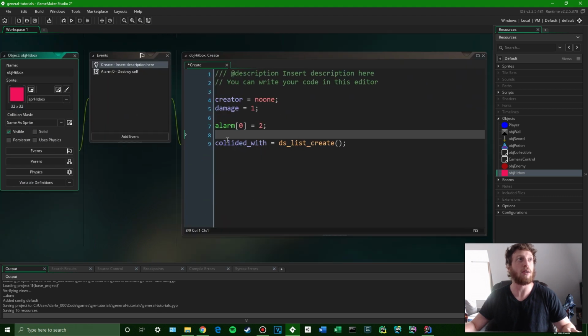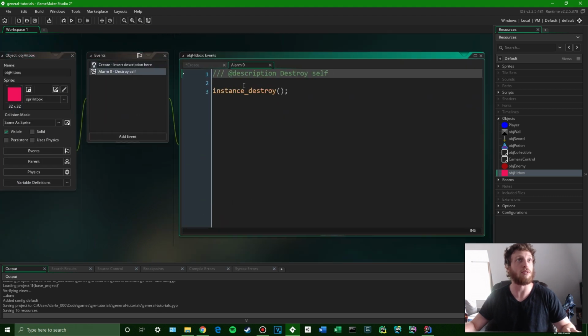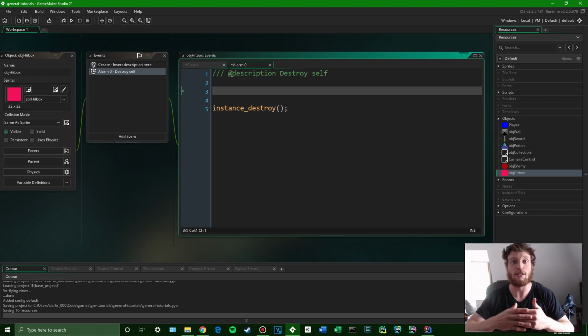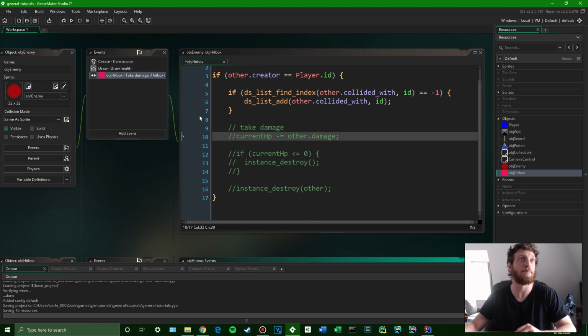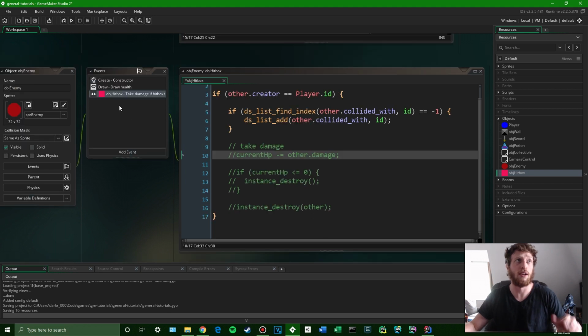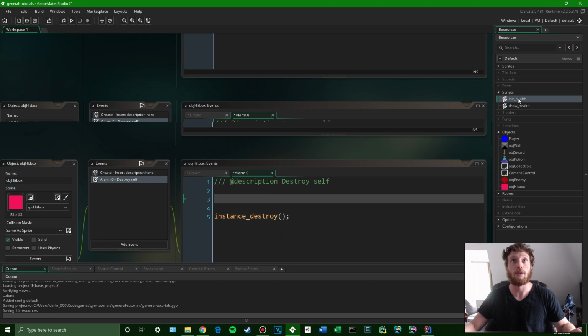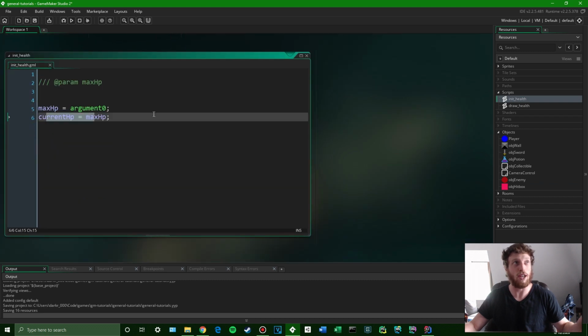That's good. Now we come back to the hitbox, and we come back to the alarm where we destroy the hitbox. What we're going to want to do before that is go through that list and deliver some damage to all of the things in the list. Luckily in this case, the only thing that can be in there is an enemy, which has a predictable health variable, and that's in this init health script. It's the current HP variable.